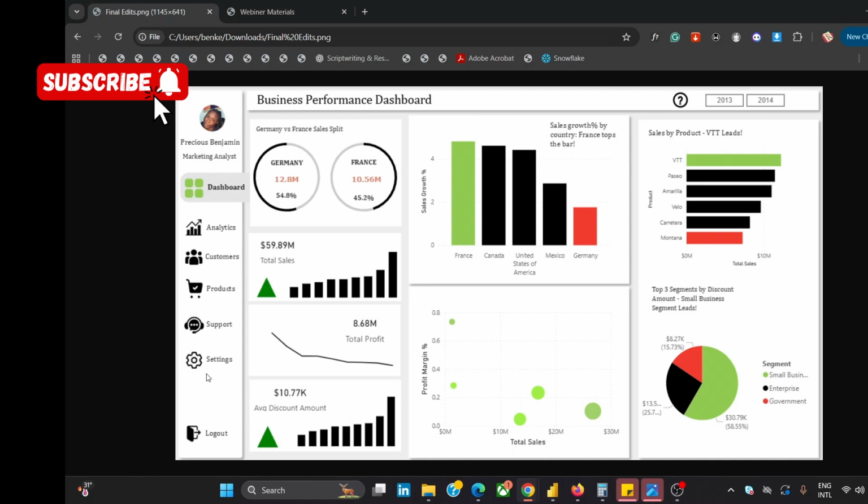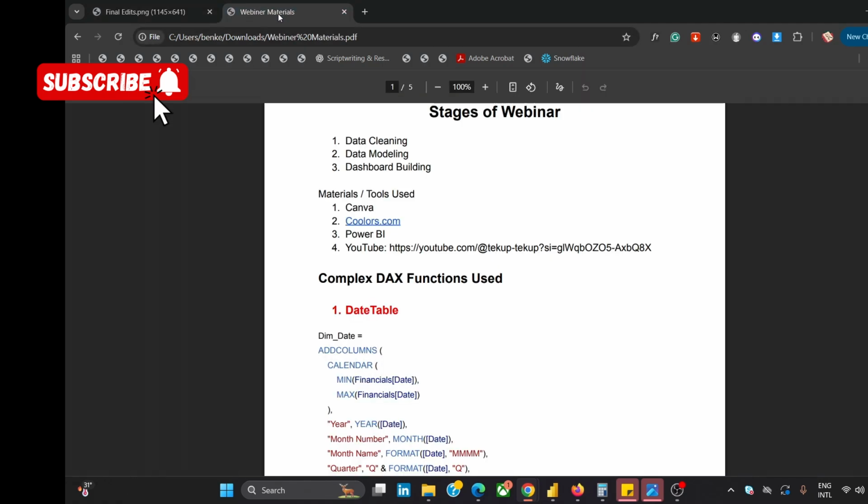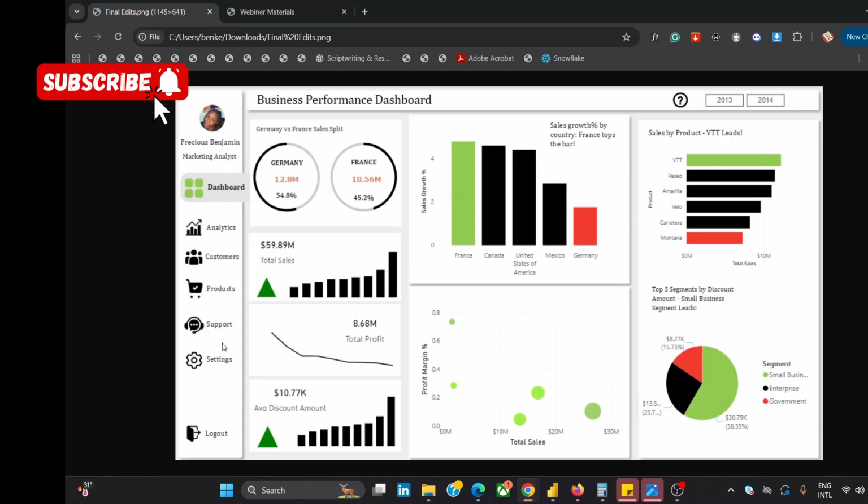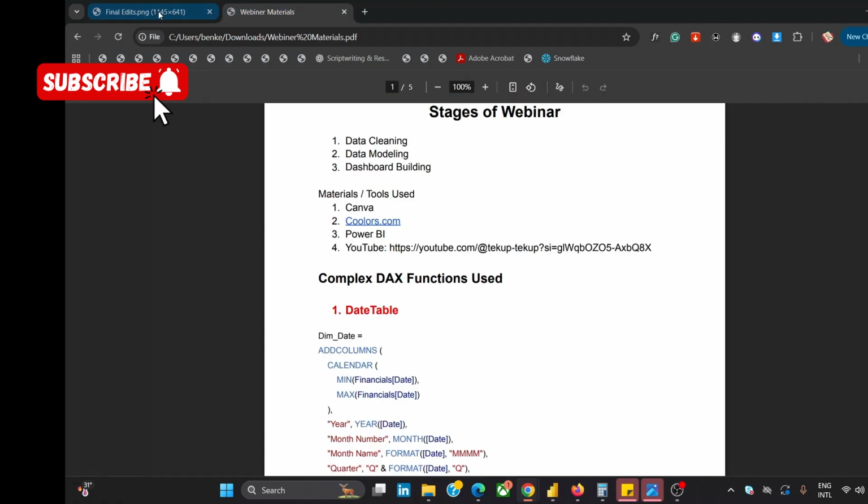But regardless, I'm going to be finding those icons because I already pre-downloaded them. I'll be putting them in a drive where we can simply go over, download them, and use them for our Power BI dashboard building.